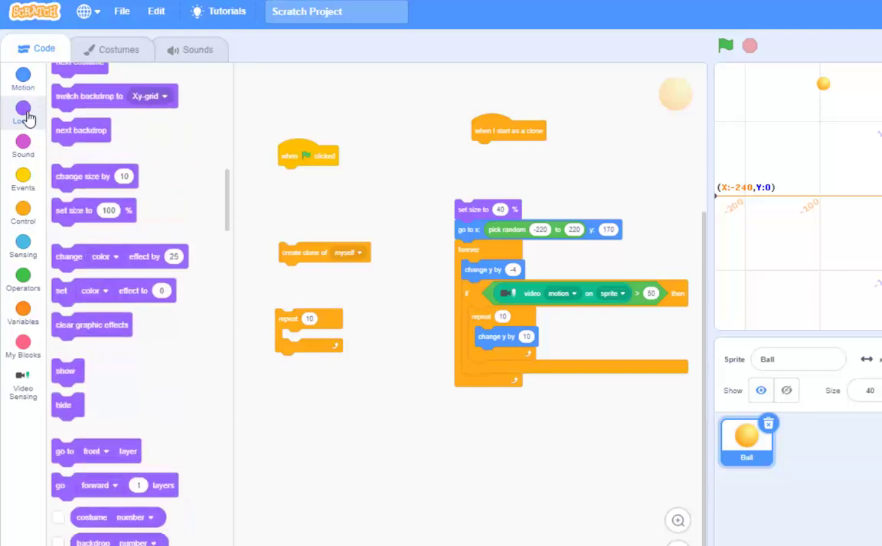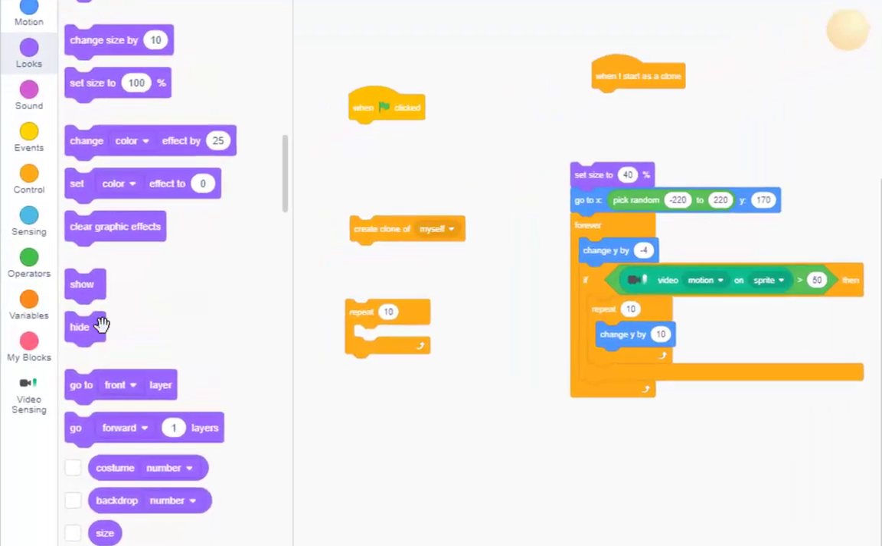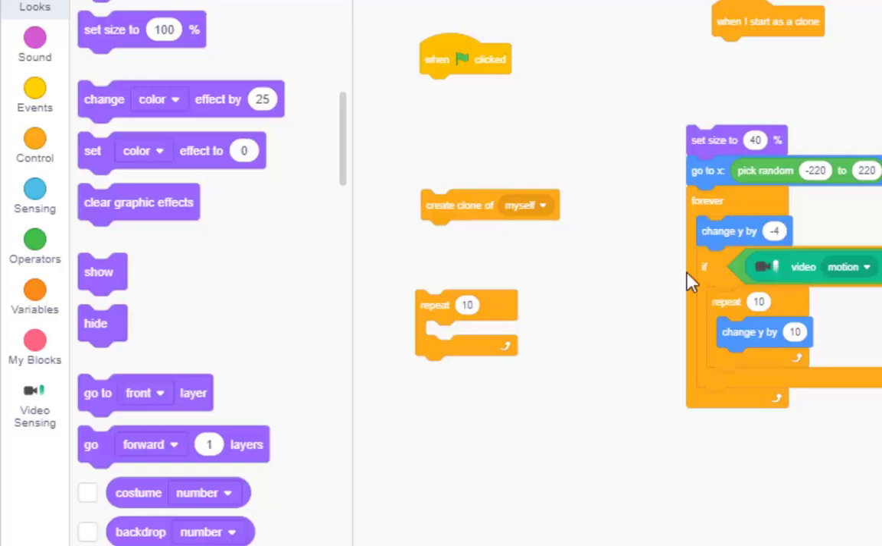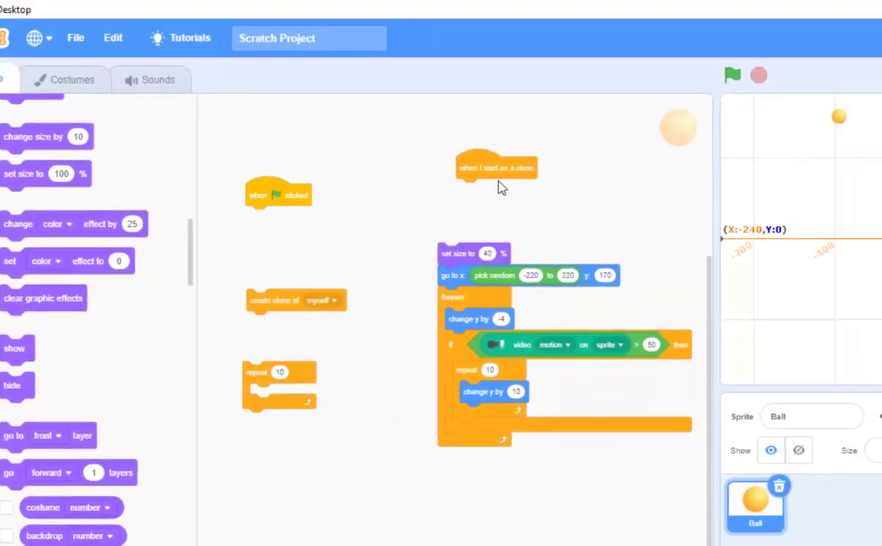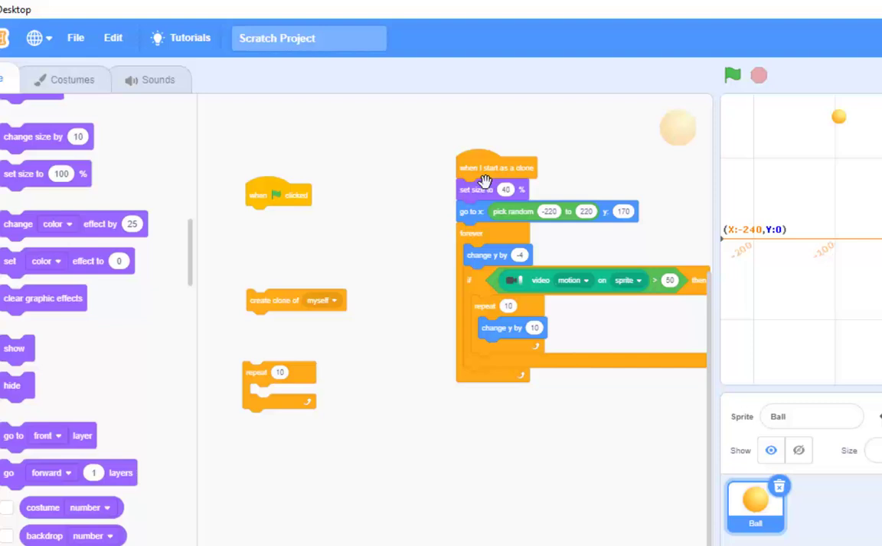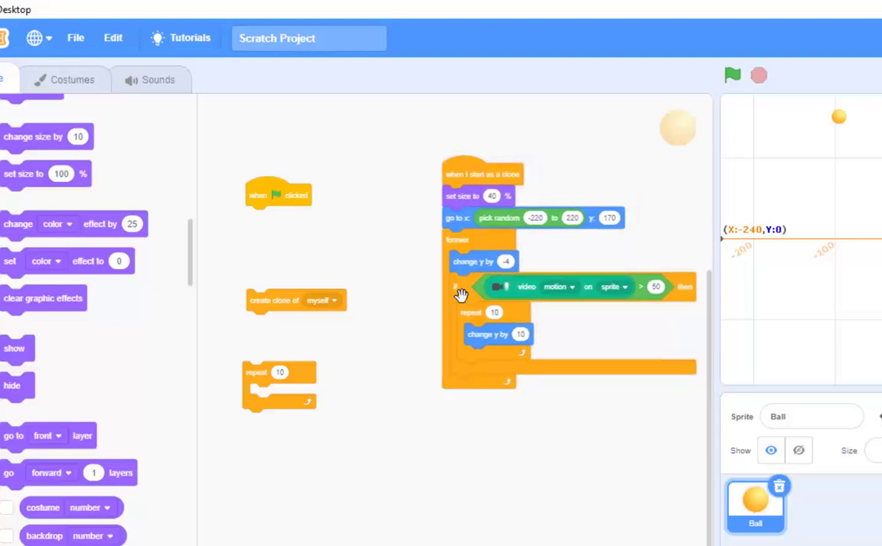That's why I went to looks, my apologies. But in the looks here, you'll find these 2 blocks here, show and hide. And we've got 2 bits of code here. This bit of code is going to be applied to the original ball. And this code here, we'll just glue that together actually, to be honest with you. This is what applies to the clones.